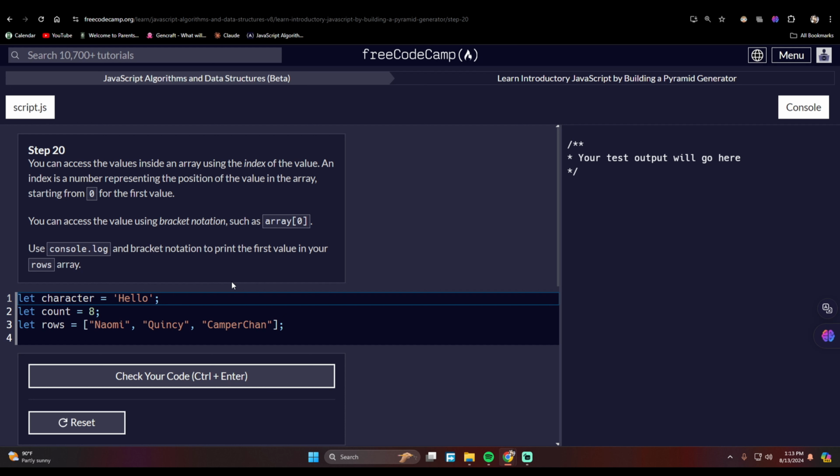You can access the values inside an array using the index of the value. An index is a number representing the position of the value in the array, starting from 0 for the first value. Why does it start from 0?